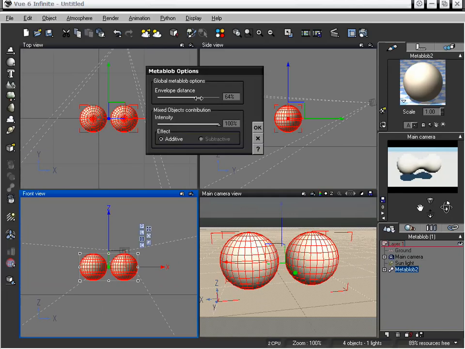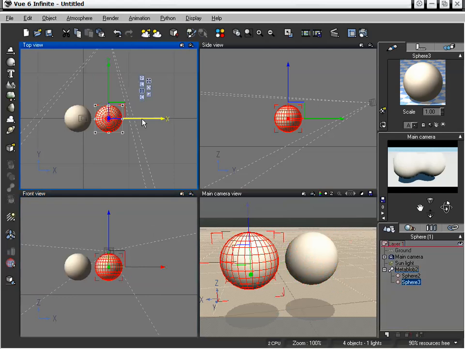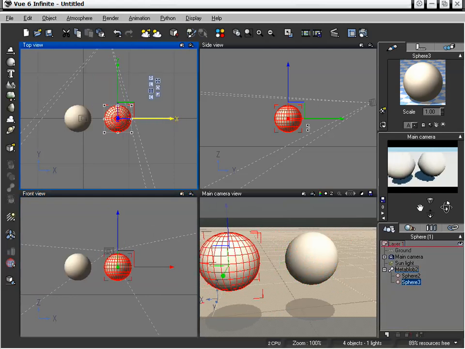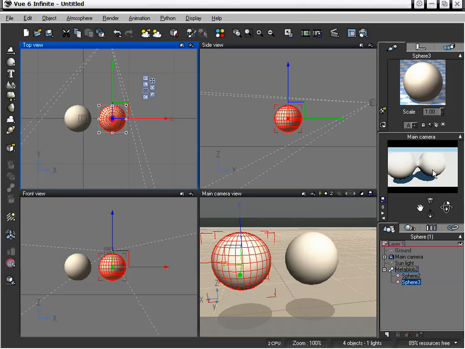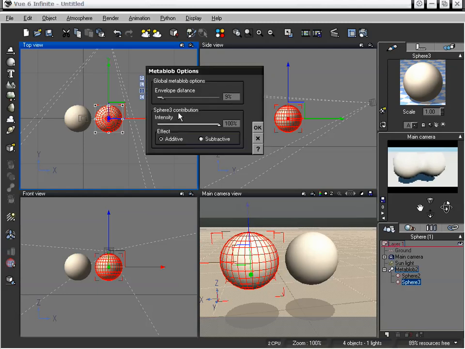But of course, as we adjust our envelope distance, we'll increase it just a little bit higher. We can see the overall effect is much more, and we have it blending together much closer. But as we actually adjust these individual objects, you can see that it does pull away if they're too far away from each other. So the envelope distance pretty much adjusts how close they have to be in order for them to sort of blend together and affect each other. And as I'm moving it closer and closer, we can see it refreshing and actually joining our objects closer and closer.